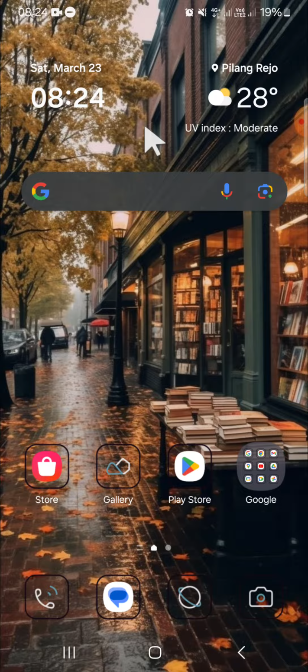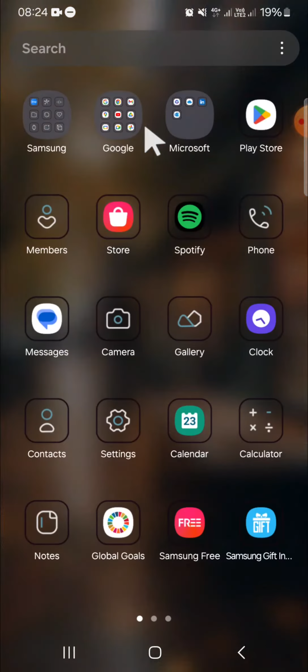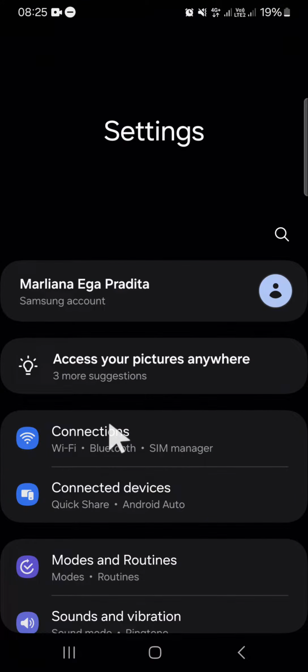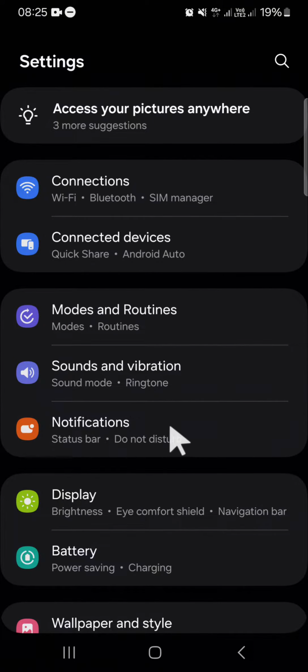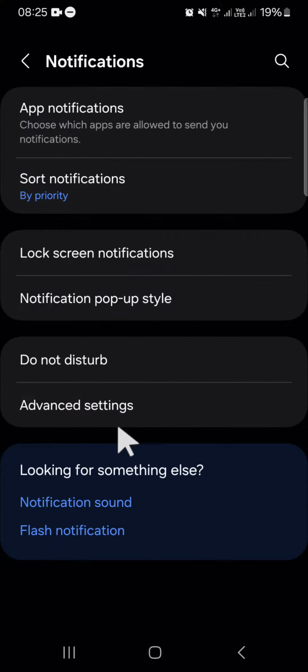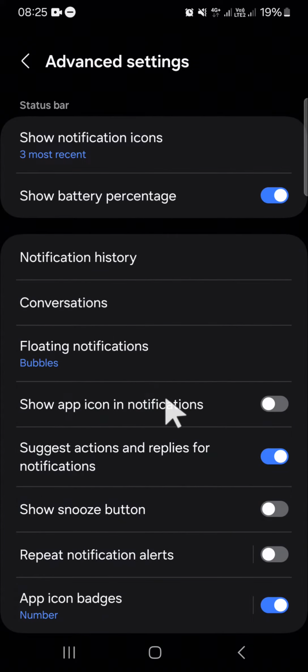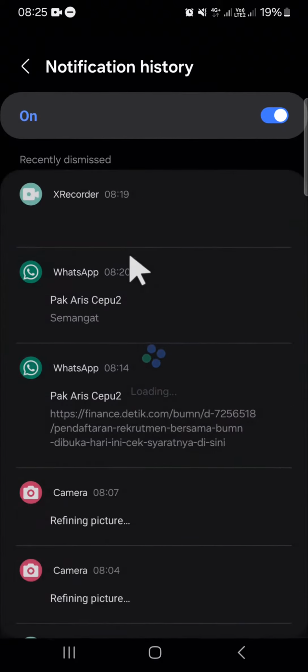First of all, if we want to see our notification history on our Android phone, we have to open our settings application. And then after we have our settings application opened, we can go to the notification setting. Click on this notification setting and we can click on advanced settings right here. Okay, and this is our notification history. We just need to click on it to see our notification history on our Android phone.